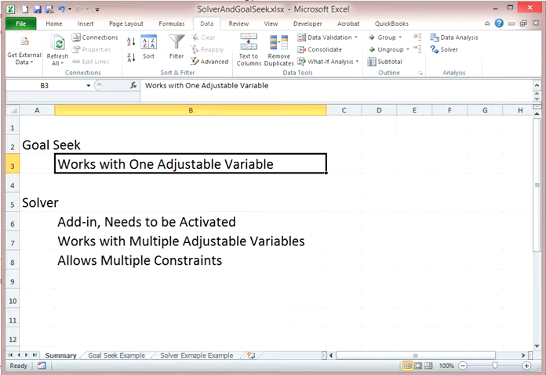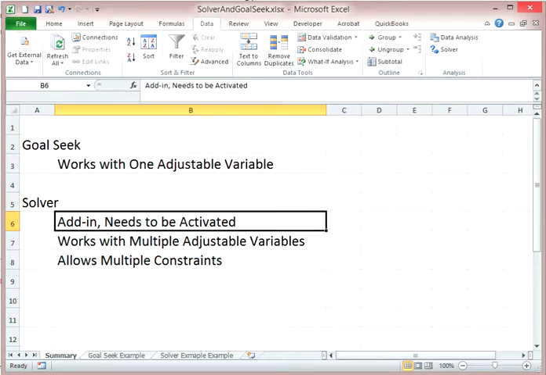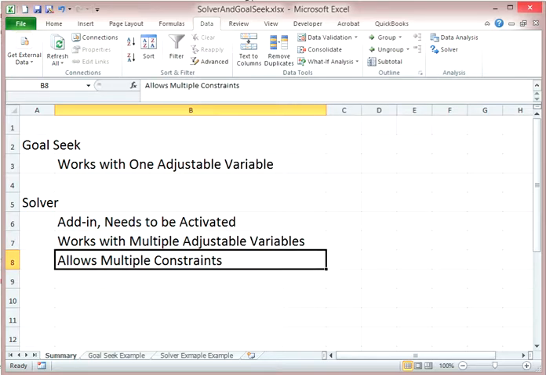Both of them do essentially the same thing. They allow you to set up a spreadsheet with formulas and then to achieve a goal. With GoalSeek, you have one adjustable variable, but with Solver, you can use multiple variables. Since Solver is a third-party software, it's an add-in and it needs to be activated before you use it, but as I say, you can use multiple adjustable variables and also allows multiple constraints. So we'll solve the same problem using each of these tools so you can compare them.